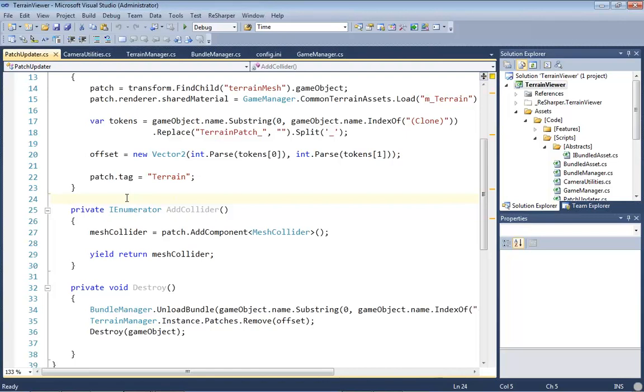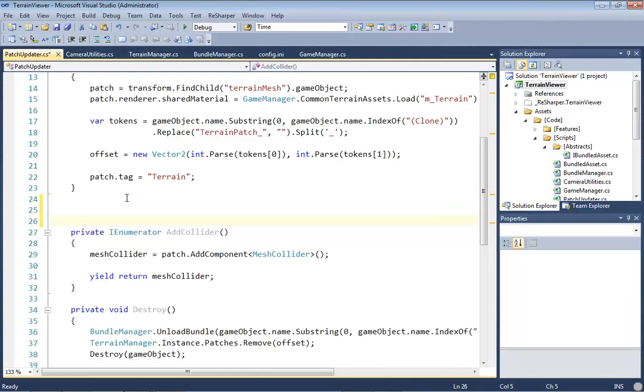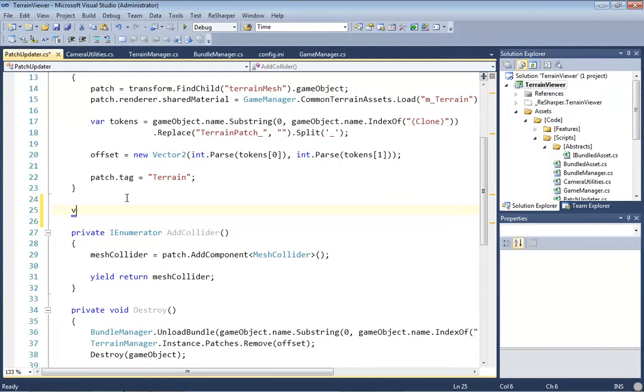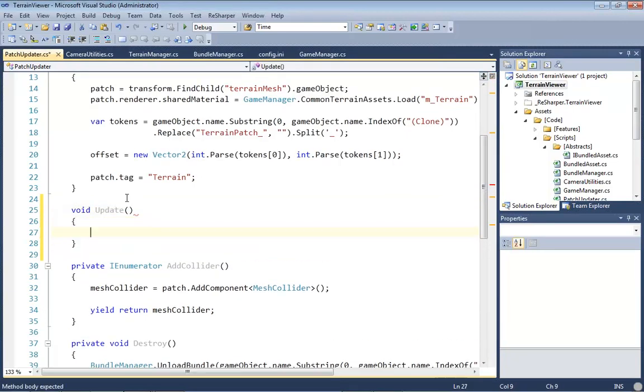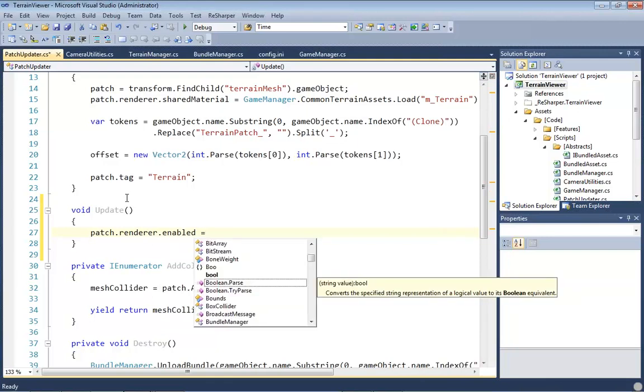That collider check is going to check basically the distance of our character from a patch and then decide whether or not it's time to create a mesh collider for that patch. So let's get started with the update method in this one. So this will be simply void update. And inside of here, we're going to look at our patch.render.enabled.